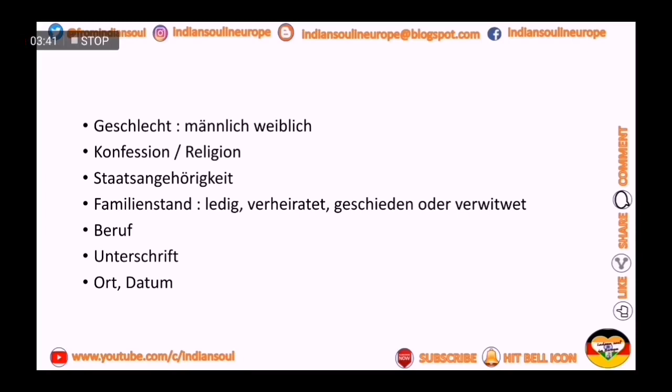And then you might have to write your Beruf, or your job, or the job position. And then your signature is called Unterschrift. You have to sign there, and when you sign somewhere, you have to obviously in the left hand corner write the place and the date. So Ort is called place, and Datum is date.